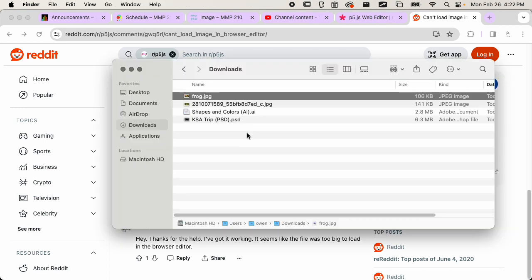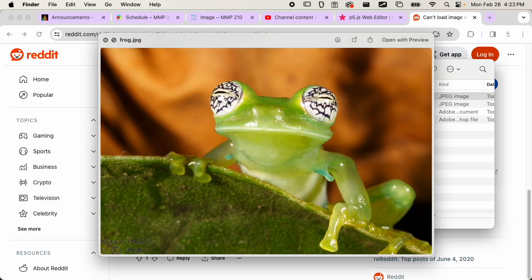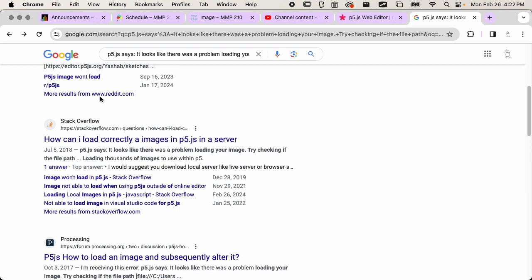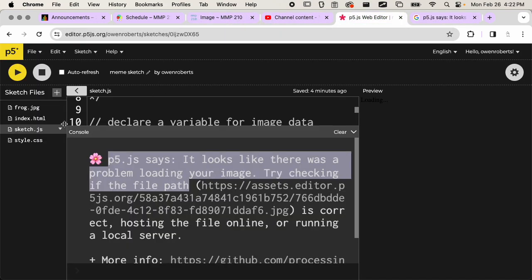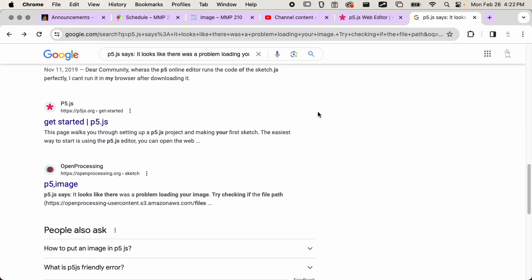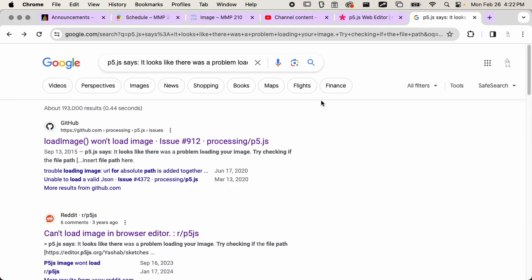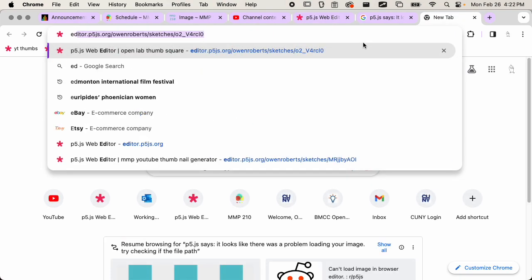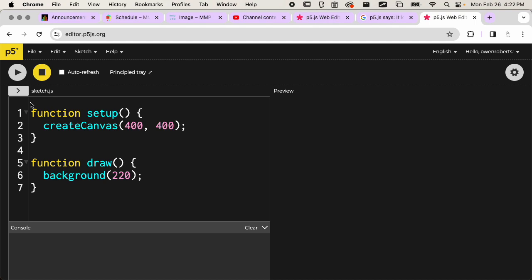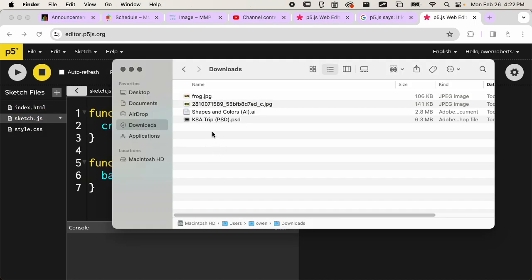File was too big to load in the browser editor. This file is not very large. No, I don't think that would matter. I don't see anything else that looks like what we're doing. So one thing I'll do is I'll just make a completely new project. And that's a good way to just quickly test if there's something weird going on.